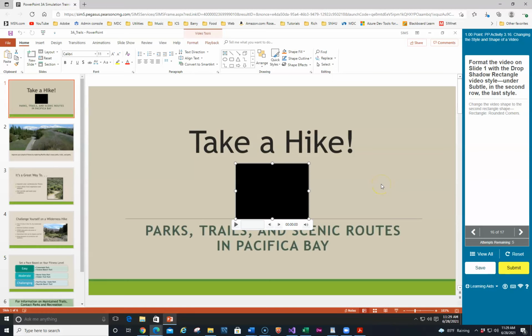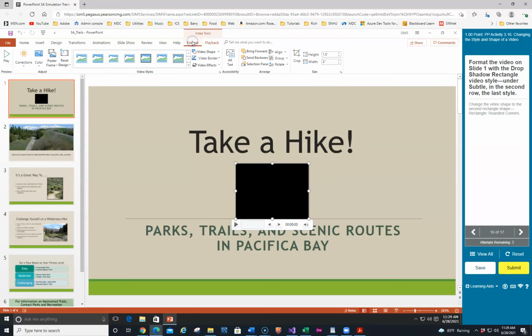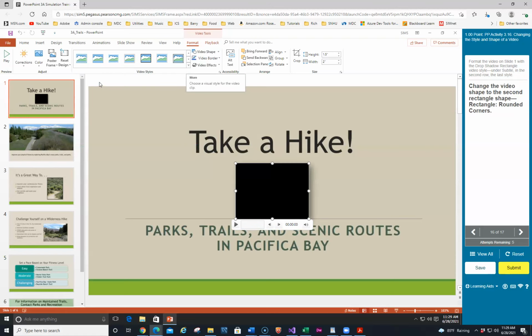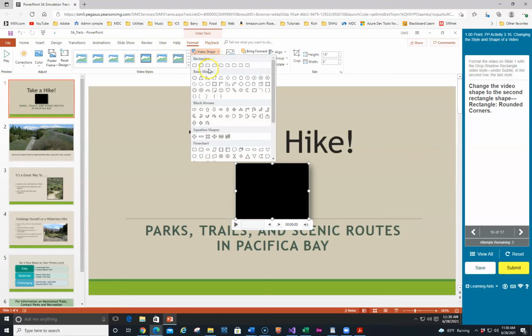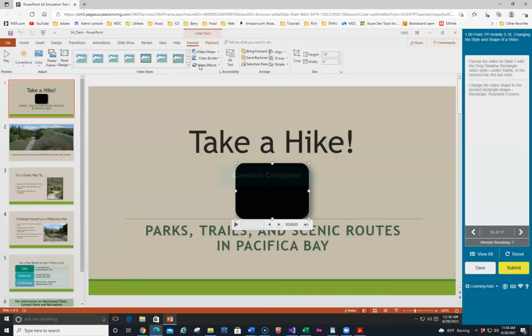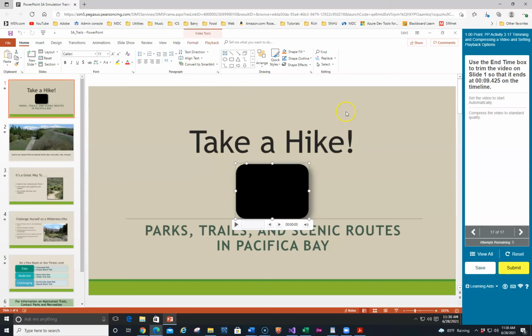Start the video with the drop shadow effect. So let's go to Format, and here is, see, the video style. This is the second row, last column. Second row, last column, and that looks nice. Change the video to a rounded rectangle. So again, we're going to go into the video shape, and let's find a rounded rectangle. There we go.